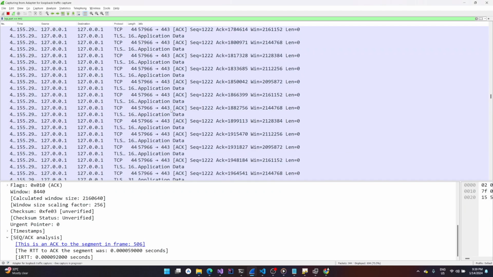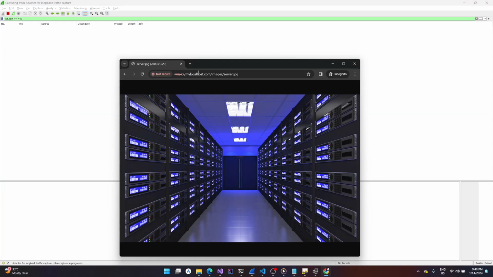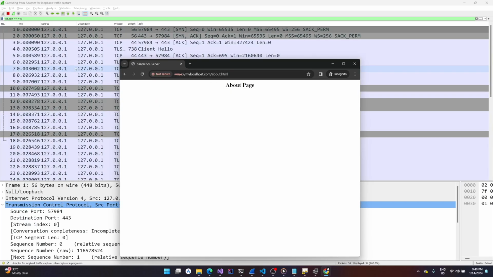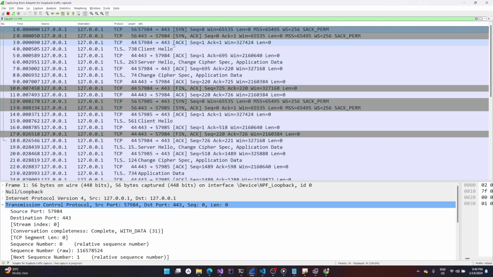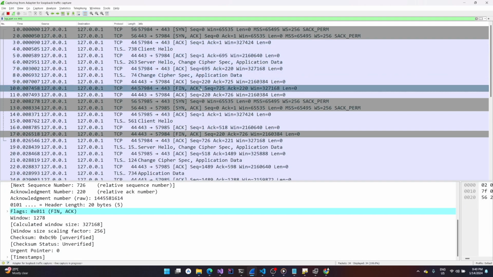Okay. And now we can just go ahead, clear, and then go to the browser, and access something that is very lightweight. For example, about.html. You can see the TCP socket gets established, then the client hello, then the server sends this, and you can see the TCP connection got closed. So I think it's initiated by the client. For example, the client will be using this as the port, and the server is obviously running on 443. You can see the termination was initiated by the client.